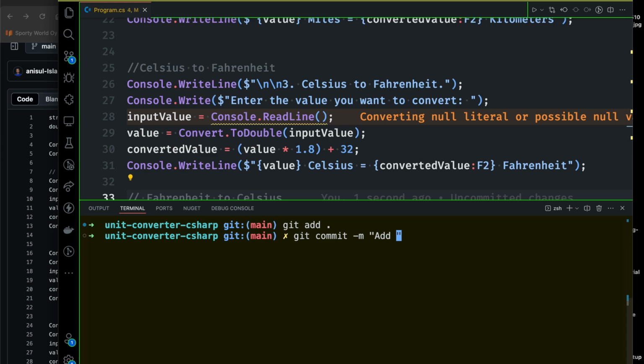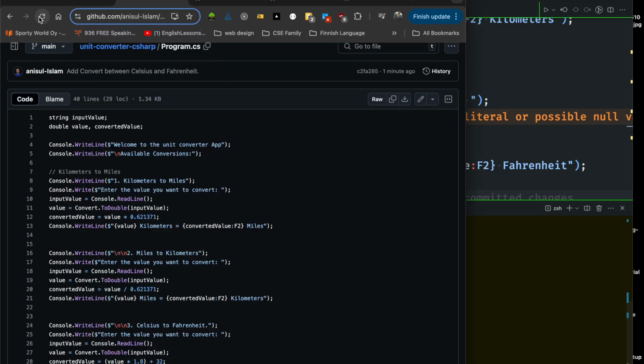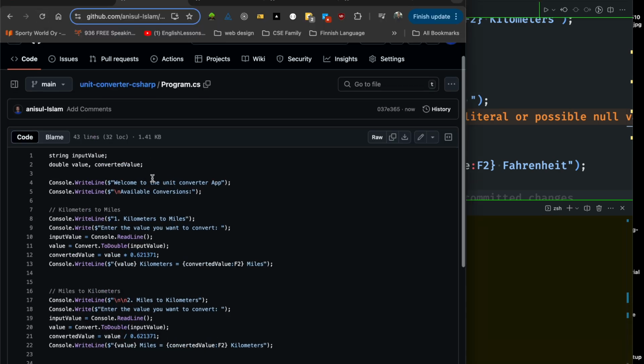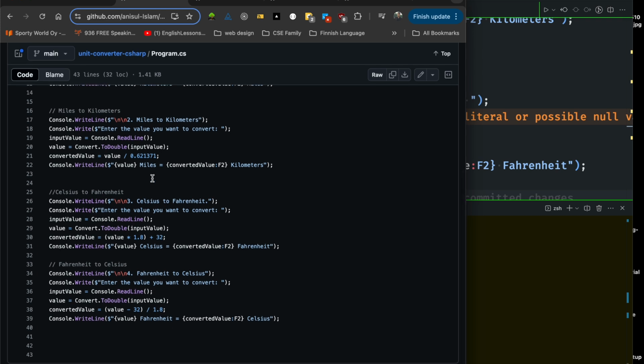So add comments. All right, that's all. Even though it's not that meaningful, let's put it that way. Hit push, and it should show all the comments that I made. All right. So all the parts are separated with the comments, and easily I can recognize which part is responsible for what. We have nearly finished this assignment.